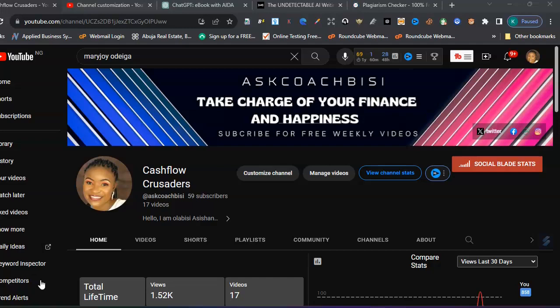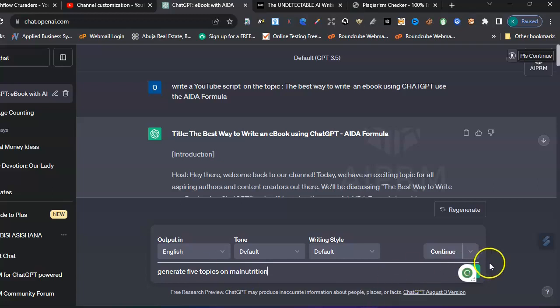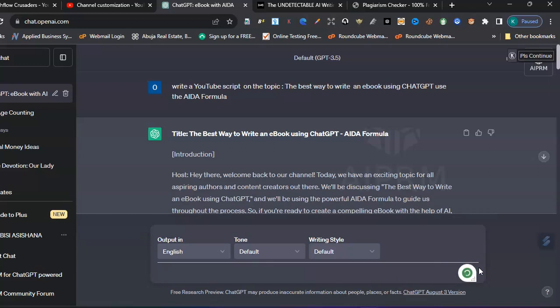So let's go straight to ChatGPT. I already have my ChatGPT open. So here we are on ChatGPT, and I want to give ChatGPT this prompt: generate 5 topics. Sorry, 5 topics on malnutrition. So let's go ahead.